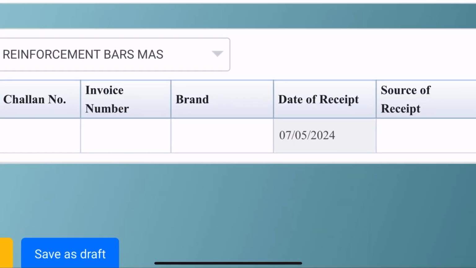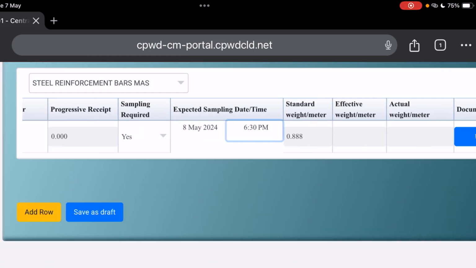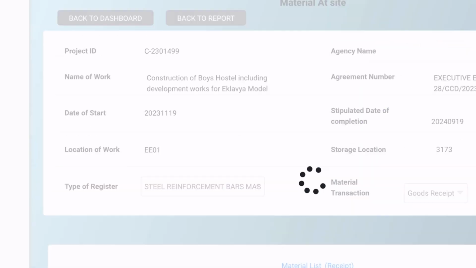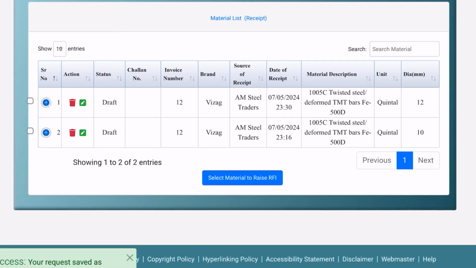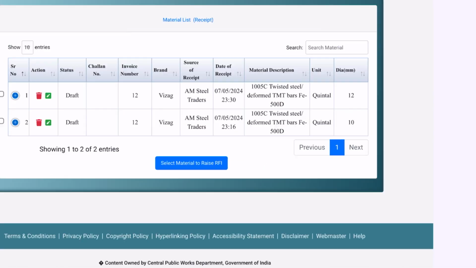So 10 mm bar I have added. This timing I really don't understand, but for now I am adding it. So I have saved it as a draft. Let's see whether another row is created or not. So yes. Each and every material you are adding, you have to create the receipt separately as of now. Maybe in future they may update. So 12 mm and 10 mm I have added.